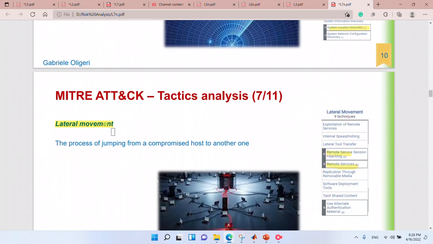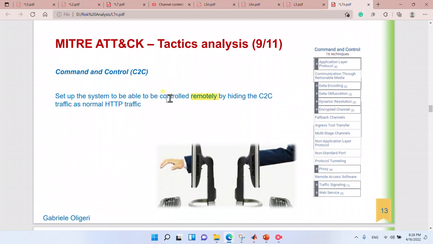So in lateral movement we have remote services. Here too we have controlled remotely. It must happen, because now the attacker enters the system, right? He can't do anything unless he has control, command and control, right. Okay, he entered the system, then what? He has to take some action. So how can he do it remotely, from far away?